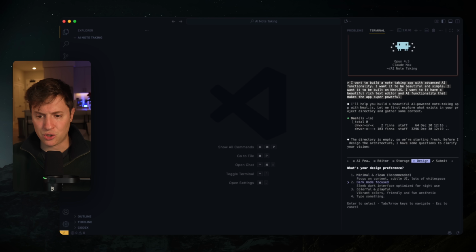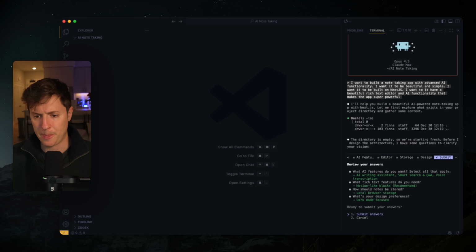Design, what's your design preference? Minimal and clean, dark mode focused, colorful and playful. I think for this, I'd like to go with a dark mode. And then it gives me a review of all my answers.